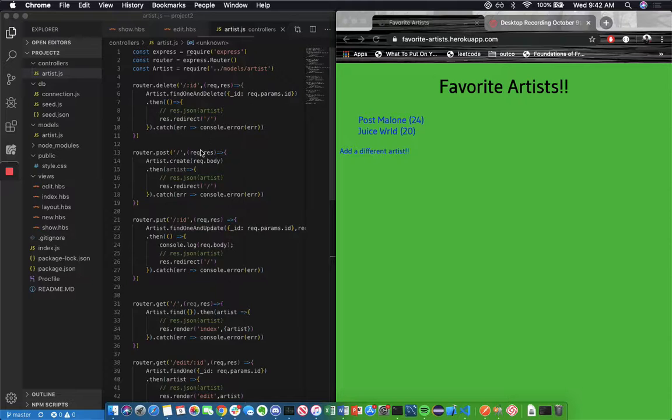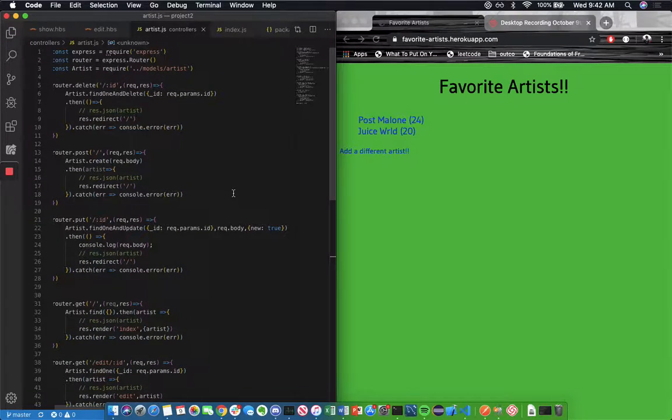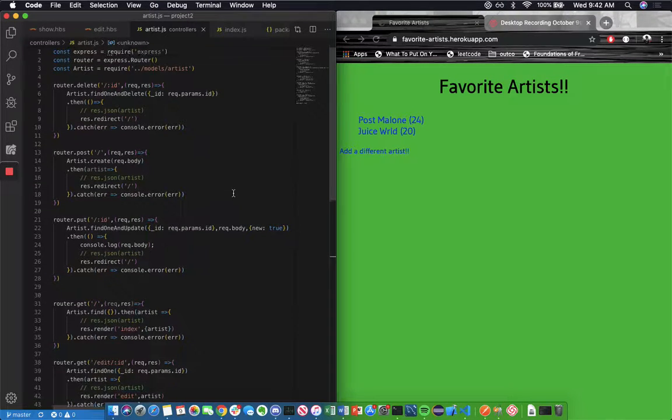So just going over the code, I used the Mongo Express handlebars and node stack to create this application. I use the REST routes like the delete, post, put, and get to retrieve, delete, and update a certain entry that's in the web page.